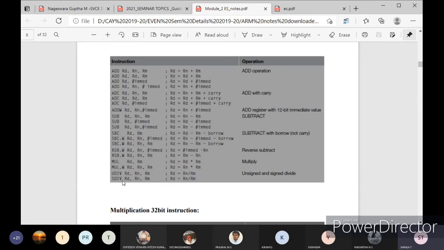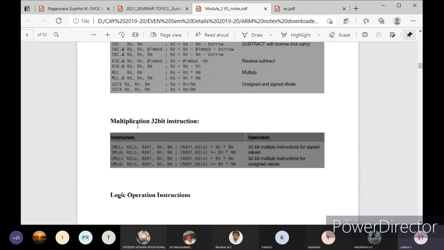UDIV is the unsigned division function: Rn divided by Rm, stored in Rd. SDIV is the signed division: Rn divided by Rm, stored in Rd. Signed and unsigned divisions are two parts, and we can do both types of division here. These are the processing functions: add, subtract, add with carry, subtract with carry, reverse subtract, multiply, and division in unsigned and signed forms.